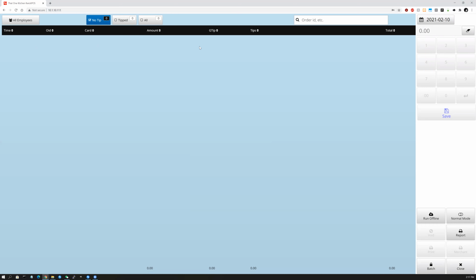So usually if you highlight a transaction, you can add tips from here. You just enter the tip and then you click save. And then if you want to change it, you would go to the tipped section and then you would highlight the transaction and then change the tip, or you can just remove it by entering 0 and then clicking save.